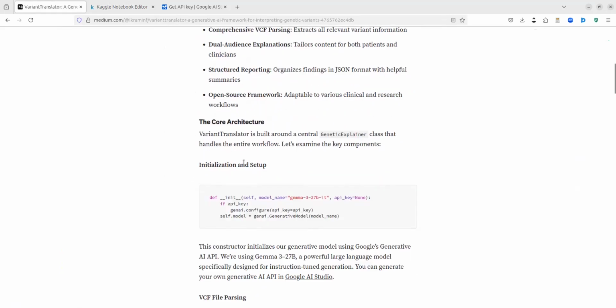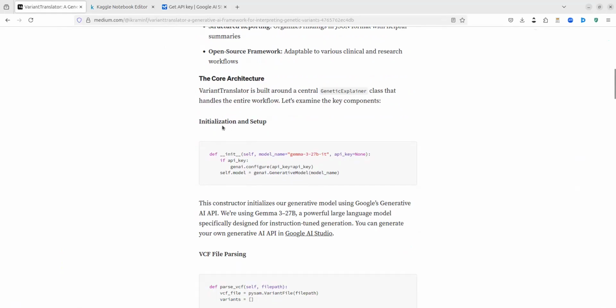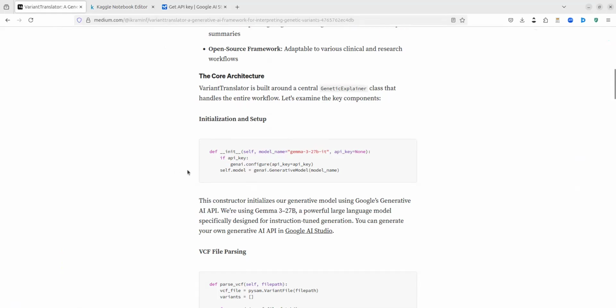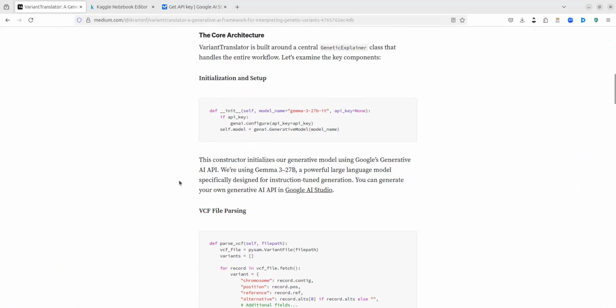The core architecture is that we will develop a model using Gemma 27B. It is the open source model from Gemini. We will use this open source model to generate our explanation.